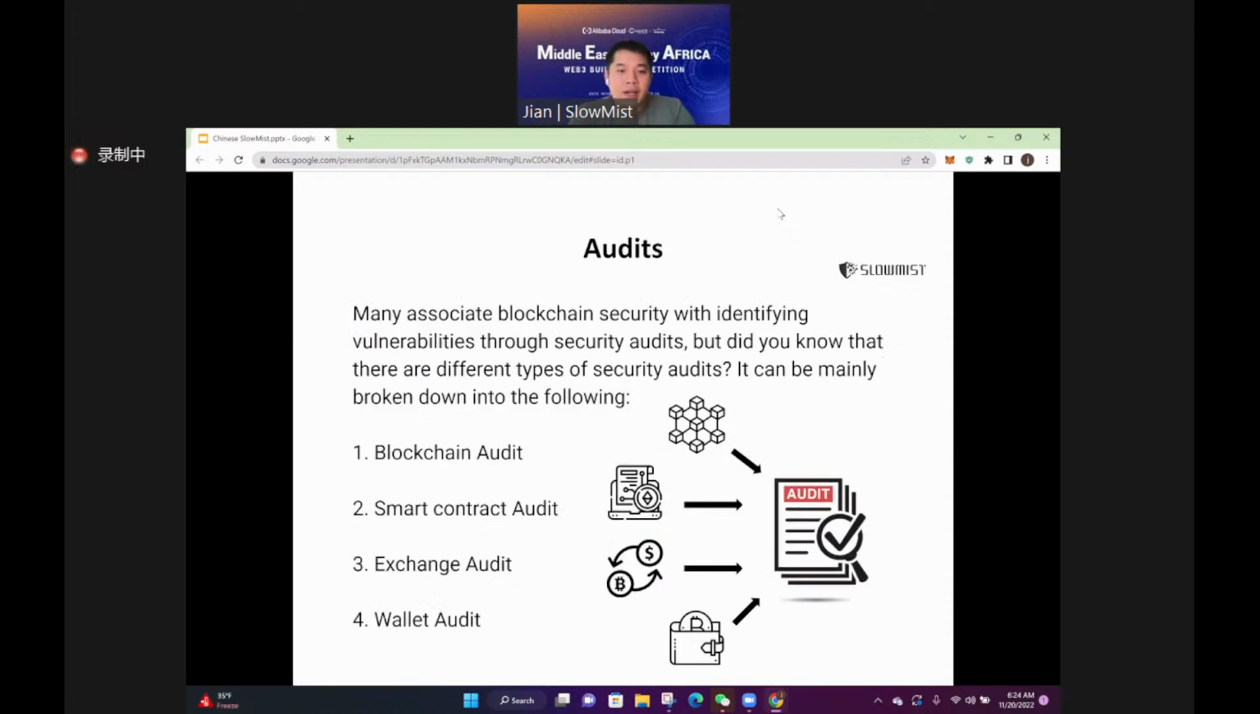So, audits. Many associate blockchain security with identifying vulnerabilities through security audits, but did you know there are different kinds of audits? We can talk about blockchain audits, smart contract audits, exchange audits, and wallet audits. Because in blockchain there are so many different working gears now, you can't just focus on one aspect. The smart contract audit is the main one, but we also have to ask, what about the blockchain itself? What about the exchange? What about the wallets that people use? There are a lot of moving parts that many people just don't think about.